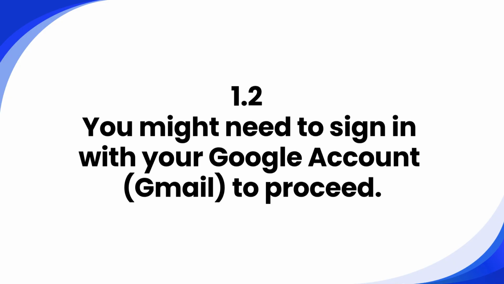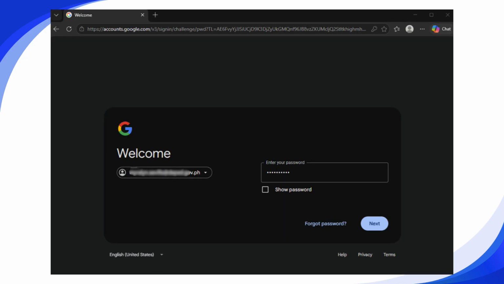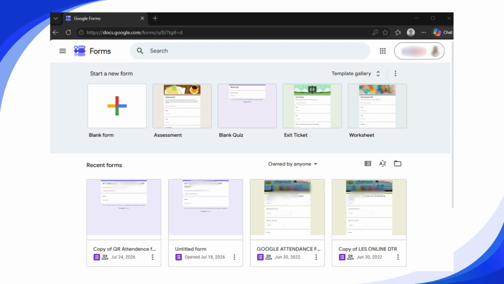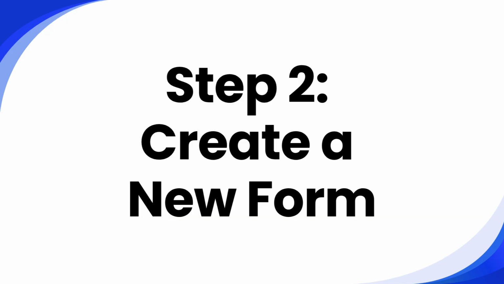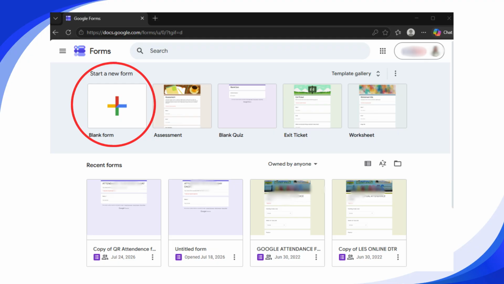1.2, you might need to sign in with your Google account or Gmail to proceed. You will see this interface on your cell phone or on your laptop. Step 2, create a new form. In creating a new form, you will click on the button that says plus blank form. This will be like opening a new page for your permission slip. You will see this plus blank form.